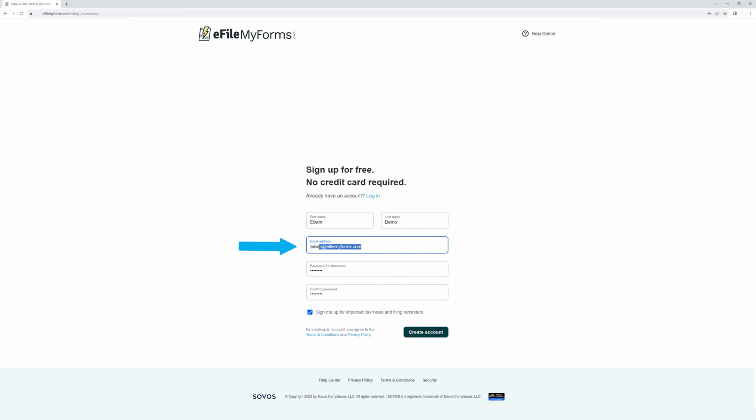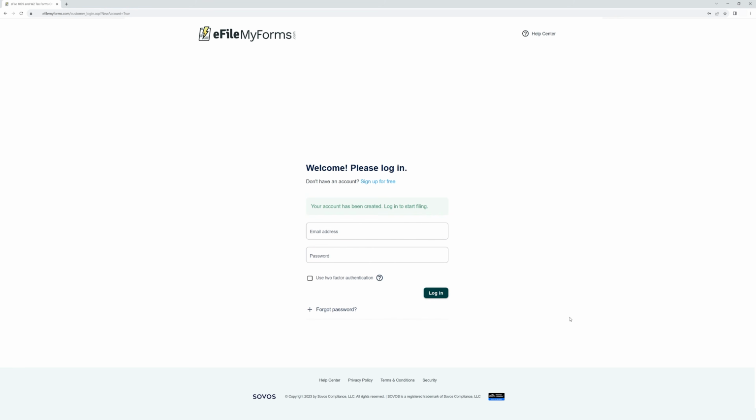This will go to the email address that you've provided above, and once you've done that, go ahead and click Create Account. It'll tell you in green here that your account has been created and you can log in and start filing. You then have to add your email address and password and log in.